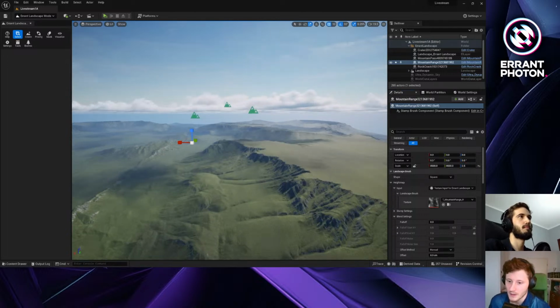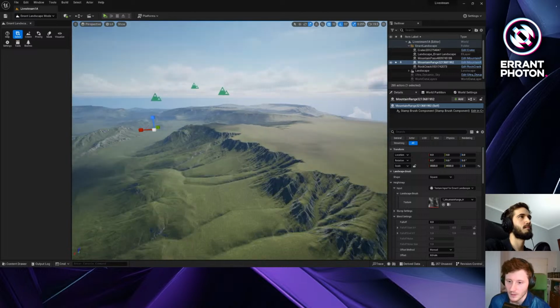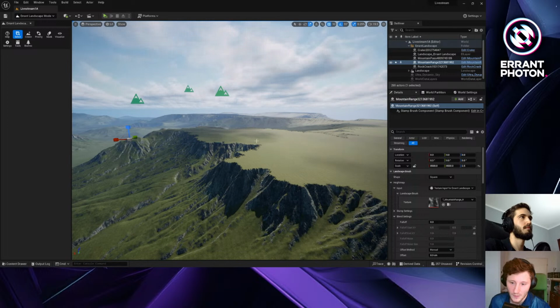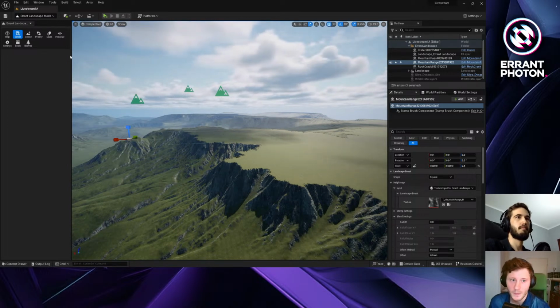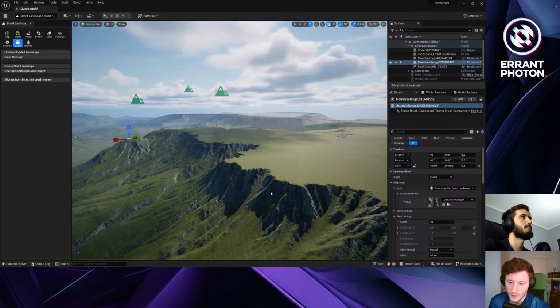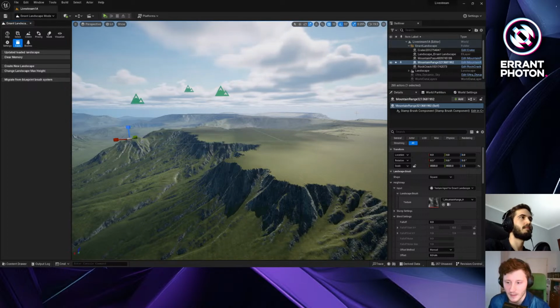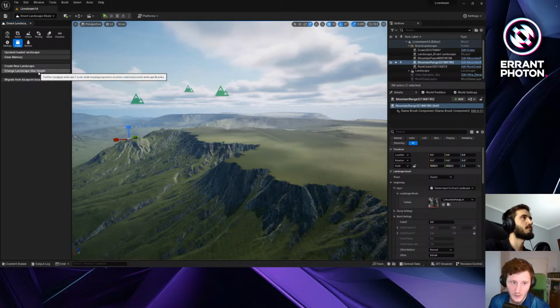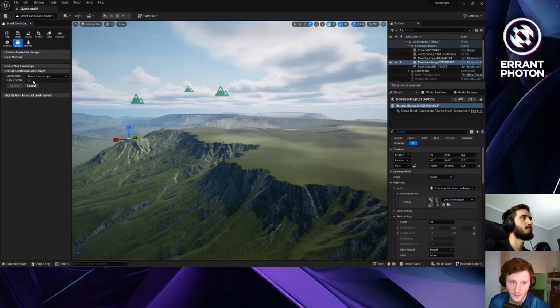As you can see, the tops of these hills get clamped. This is because we reach the maximum value that our landscape can store, the maximum height value. In order to fix that, we could fix it by hand by increasing the landscape scale and then decreasing the size of the brushes. But we have a tool for that, which is Change Landscape Max Height.